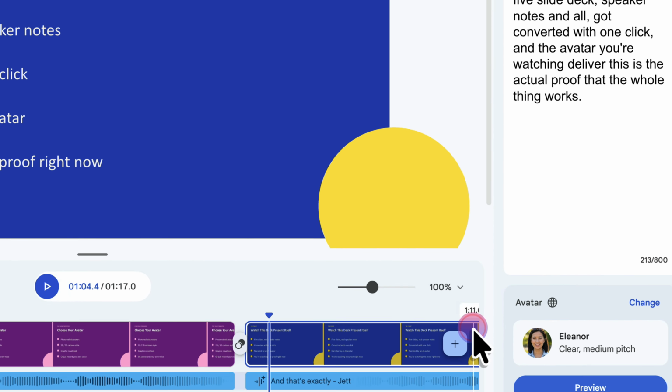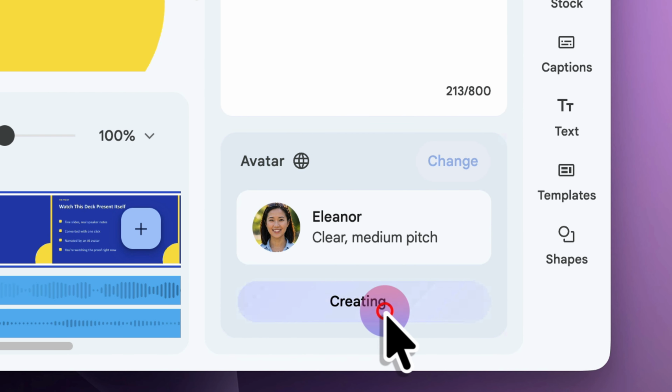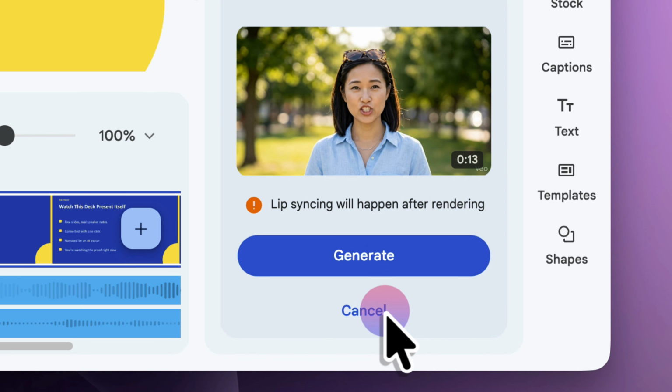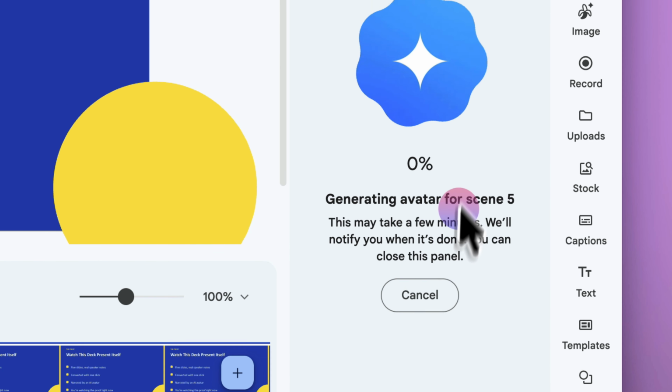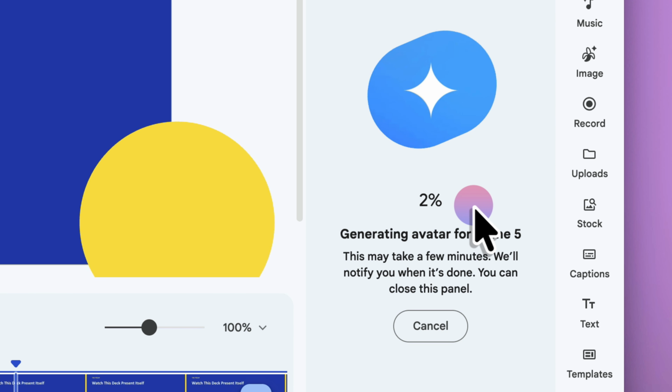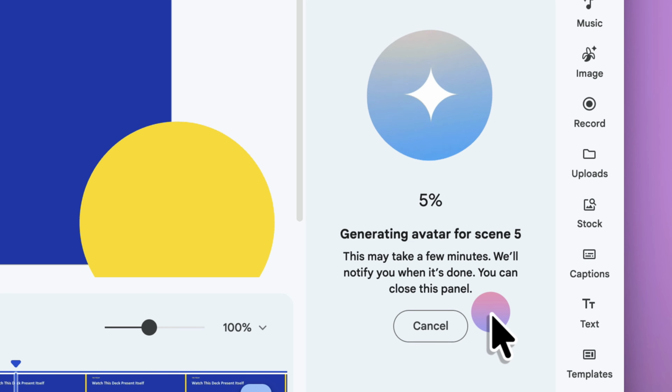I've gone with Eleanor for our final slide. She has a clear, medium-pitched voice that comes bundled in with her. Hit preview and then hit generate. Now, Vids will tell you that lip syncing happens after the full generation because that part takes some real processing power. You'll see a message now saying that it may take a few minutes and you can close this panel, which is honestly one of the smarter bits of design in this whole flow because it means you can go and do something else while that churns away in the background instead of just sitting there staring at a percentage meter.